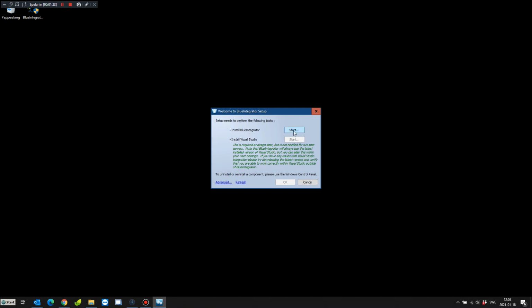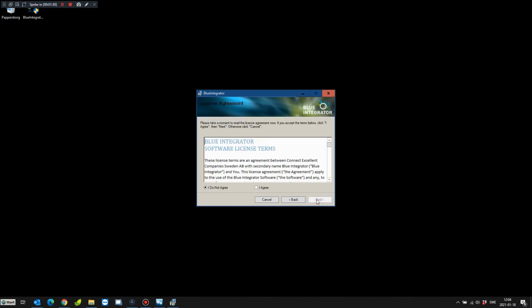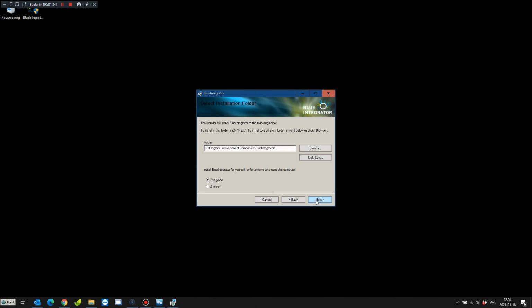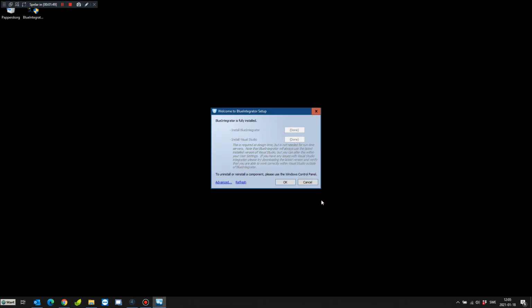Now click the button Start to install. Click Next. Click I agree. Click Next. Click Next again and click Next. Click Close. Perfect! You have now installed Blue Integrator. Click OK.